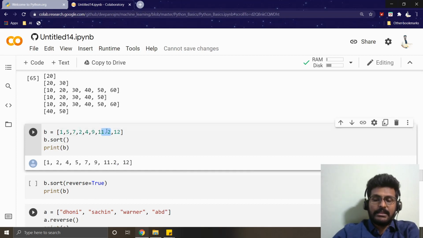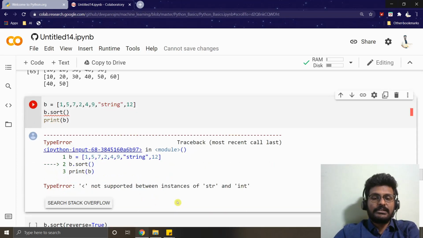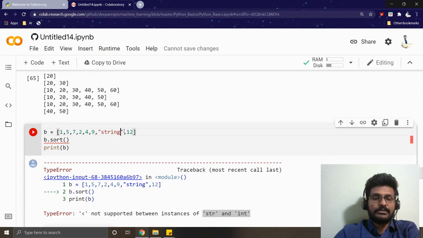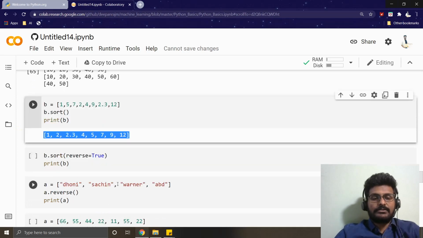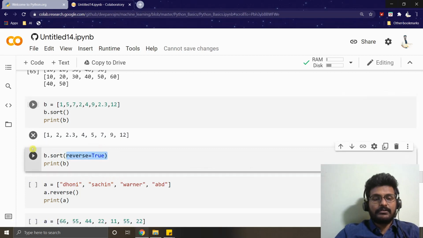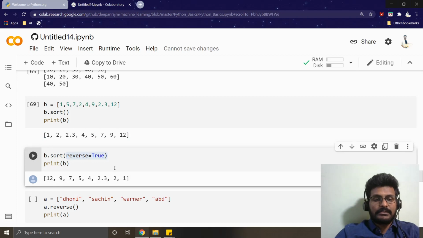But if I make one of them a string, let's sort and see what happens. It's going to throw an error because obviously a string and an integer cannot be compared when you sort. So you can use floats and integers to sort just like that. It's sorted perfectly. And yes, you can also do reverse sorting, in descending order. If you give reverse equal to True, it's going to sort in descending order, starting from the bigger value and ending with the smaller value.